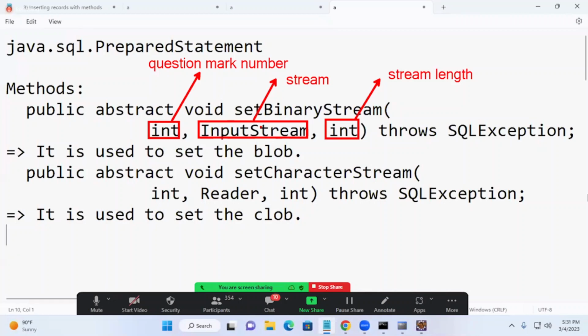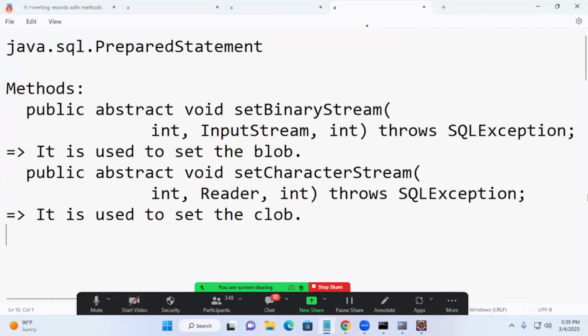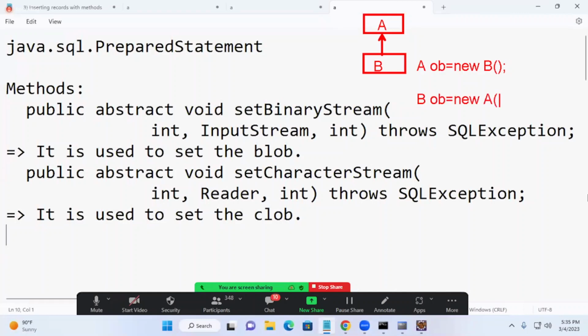See, all these, don't forget. It is A class. It is B class. Now, A ob = new B. Is it valid or not valid? Valid. B ob = new A. Is it valid? So this is valid, this is not valid. This is called upcasting.